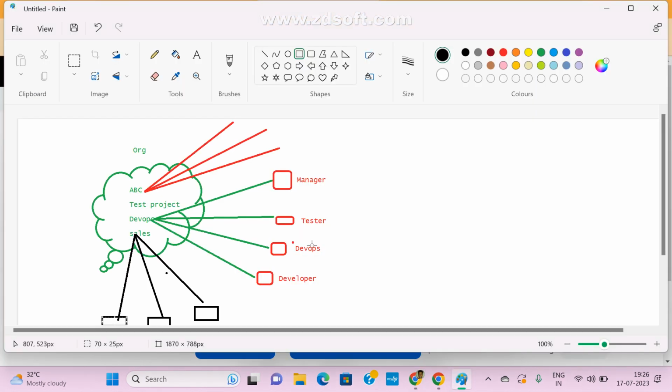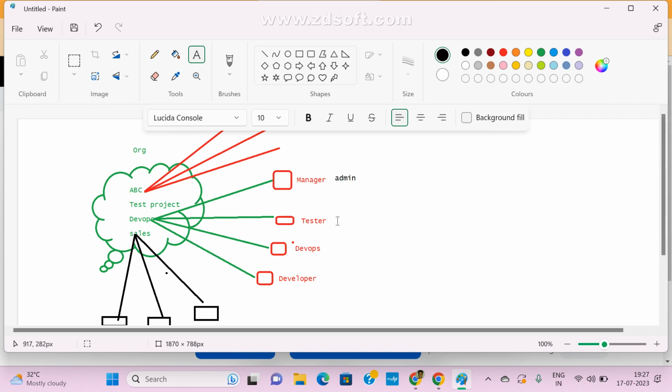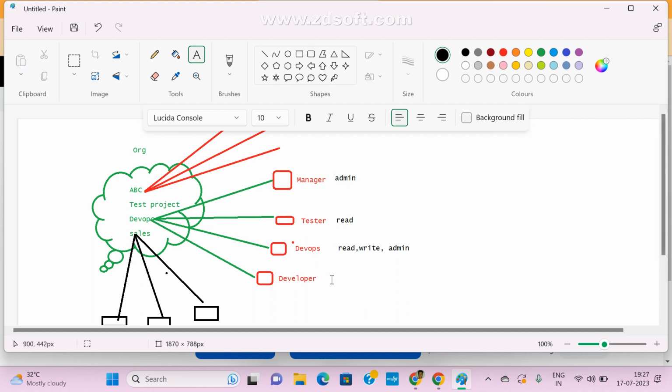Now if you observe here, these are the DevOps projects. For the manager, I want to give some access, read access and write access. So I need to give write, read, and some others, for example admin. I want to give admin access. For testers and others, I want to give only read access. For DevOps engineers, I want to give some more actions, or admin access. For developers, I want to give only read and write access.